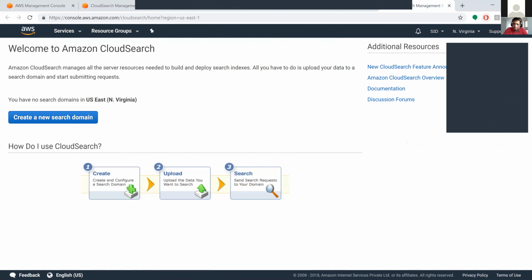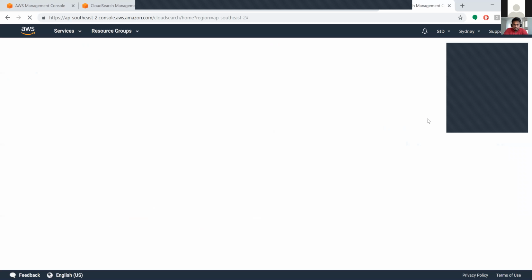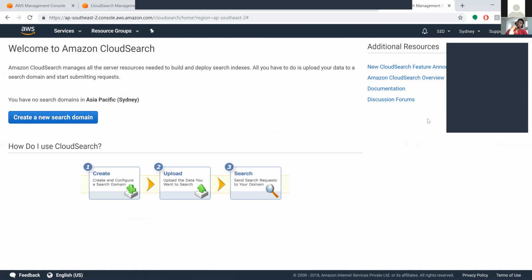For some zones, they won't have search domains. Even Azure has it. Even this is not available in our zone, that is, Mumbai.